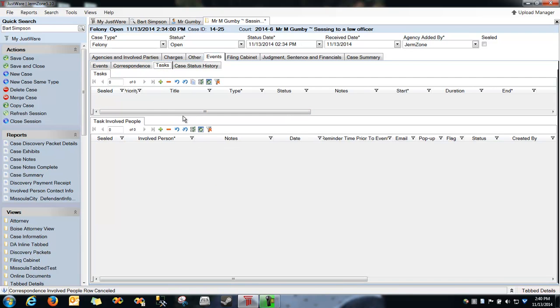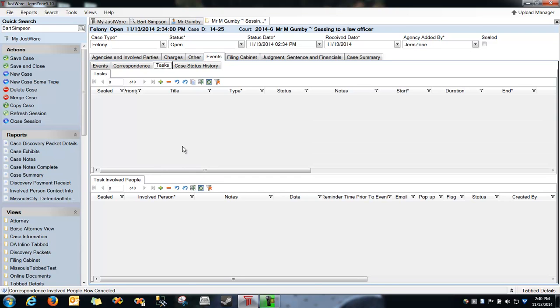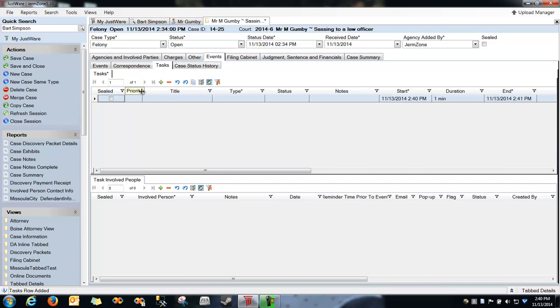We have tasks under events, which allows us to assign tasks. So let's say there's a task on this case. We need to get the discovery files, or we need to get the evidence for this case. We want to create a task for the attorney, or we want to create a task for someone in specific. So I want you to call. We'll say call Gumby for appointment, etc.